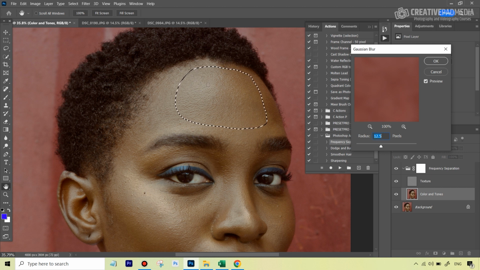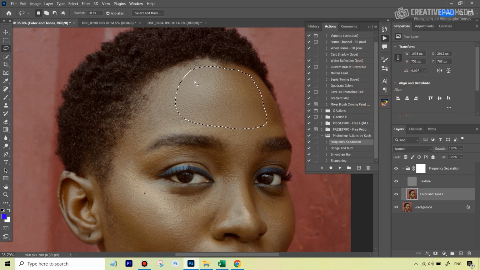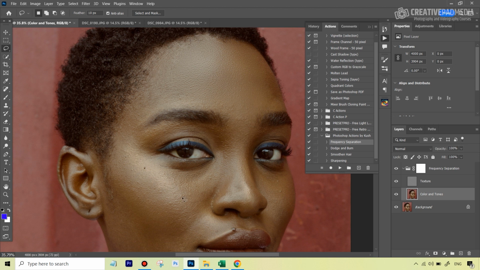Now you can see, right? It starts to come here. Don't want to go too high also. That depends on you, but you can see something like this is great. So if I hit OK now, and hit Control or Command D to deselect, you can see if I was to hide this, that makes a lot of difference. And similarly, you can go around the rest of the face.